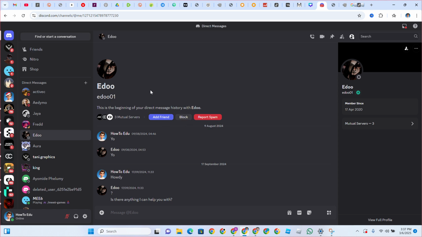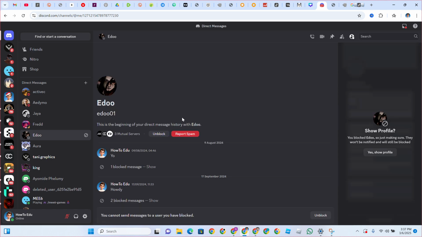So if you open the person's inbox, you're gonna see the block option, right? And once you block this person, you have restricted him from chatting you, from messaging you, right? A whole lot of other things. So click on the block. Once you have clicked on the block, you can see you cannot send messages to the user you blocked. So this is basically how you can block someone on Discord.